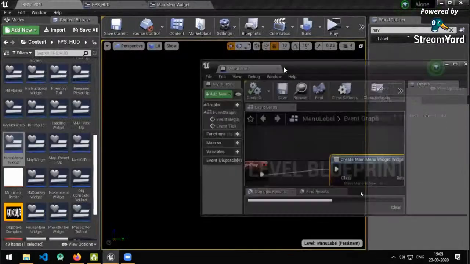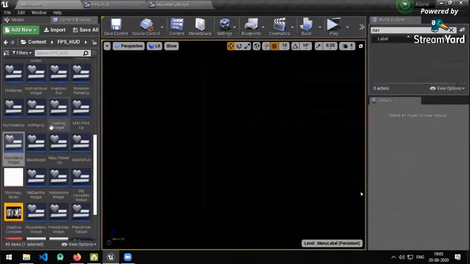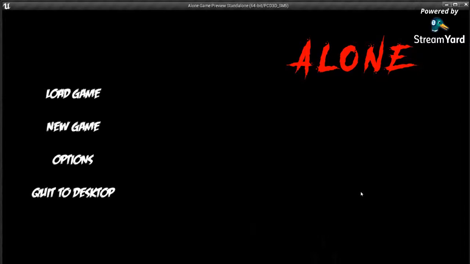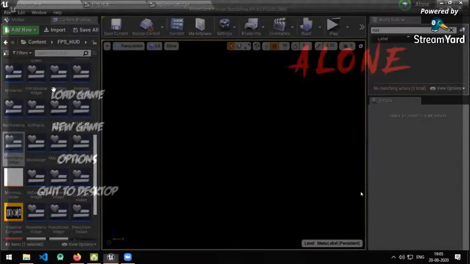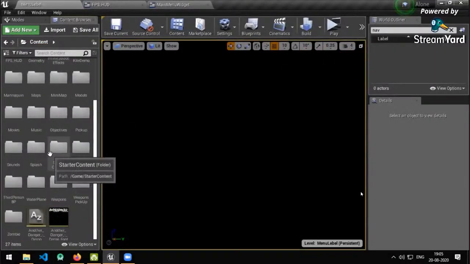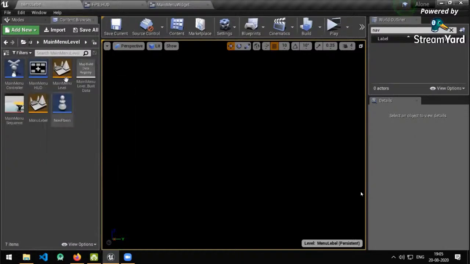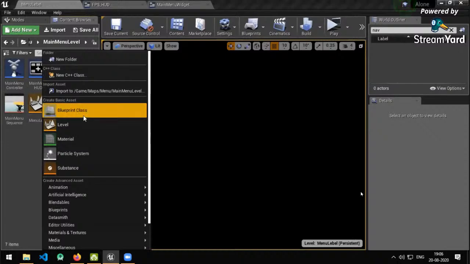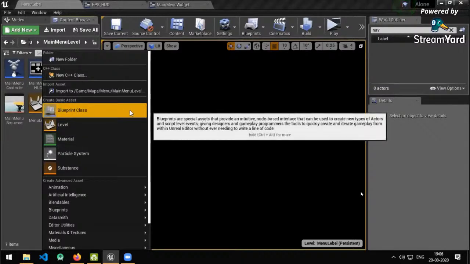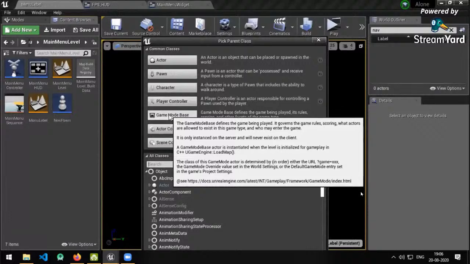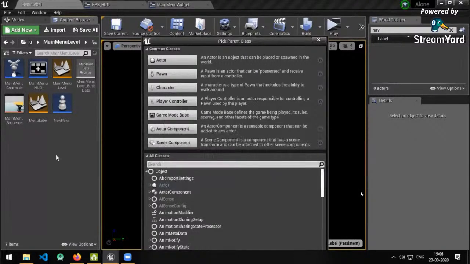So that is pretty much it. Also, one thing, you might be able to see a little bit of a hint of your player in your game. We don't want that. We don't want our main menu level to be playable. So how do I fix that? Go to wherever your main menu level is stored. Press right click, create a blueprint class, game mode base, and call it main menu game mode.